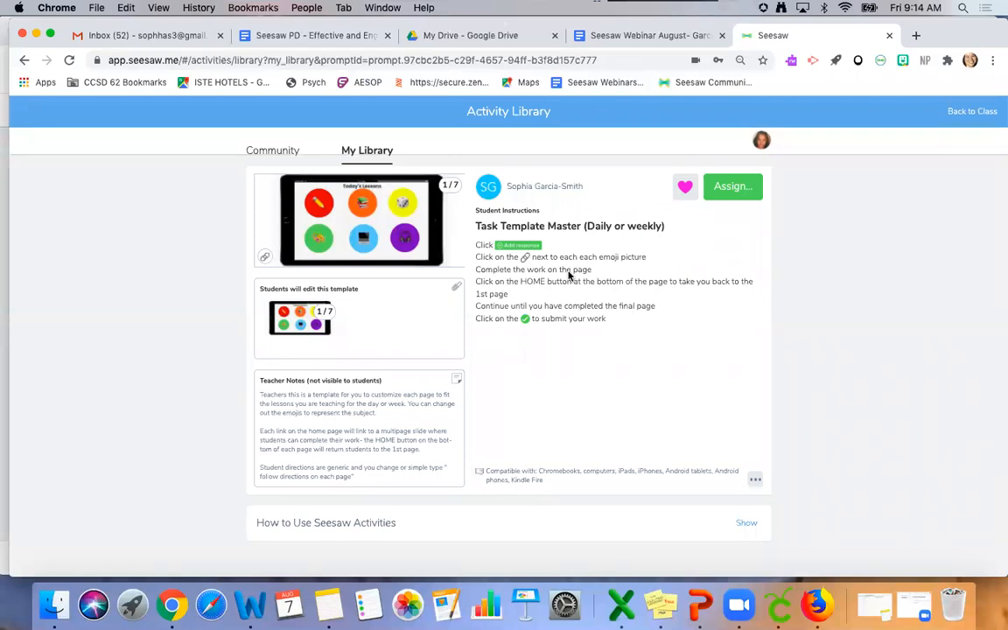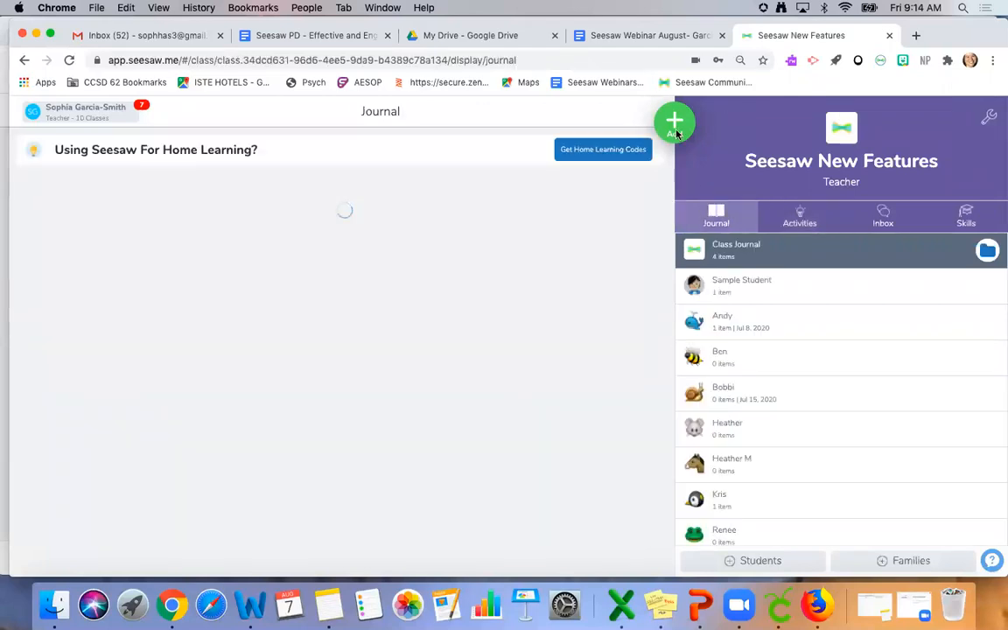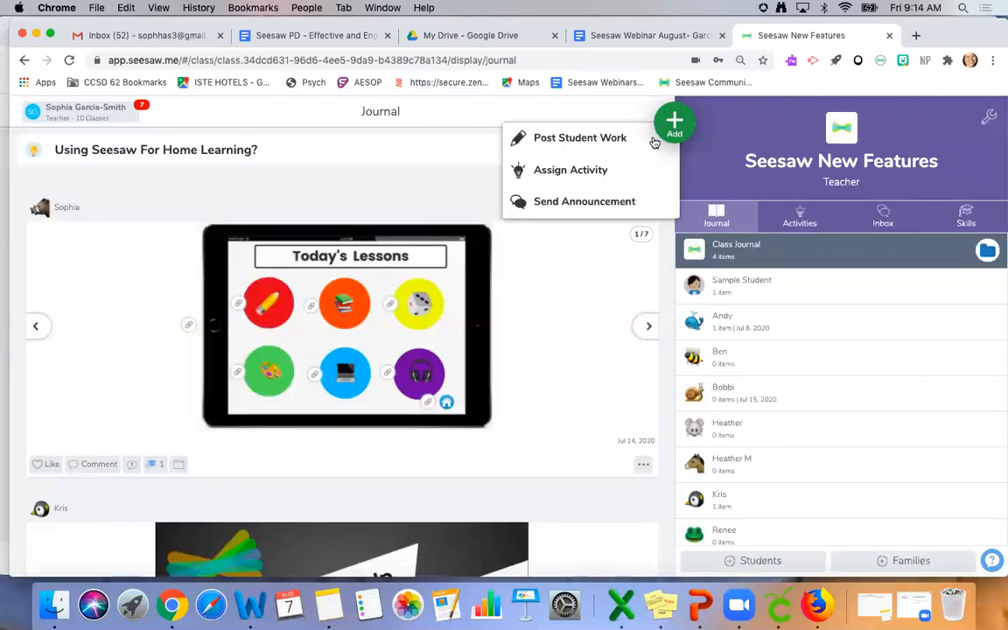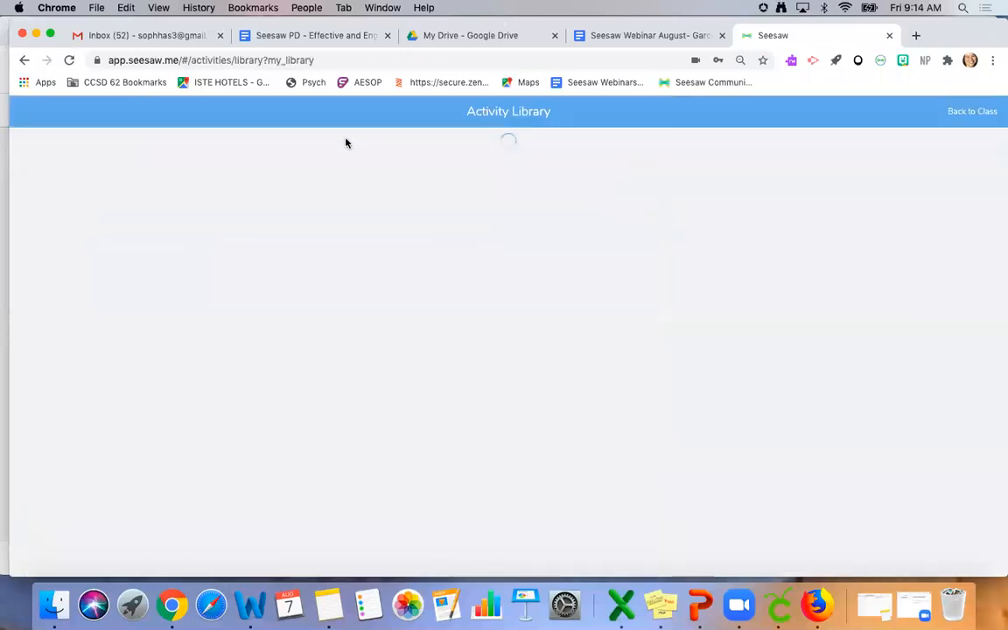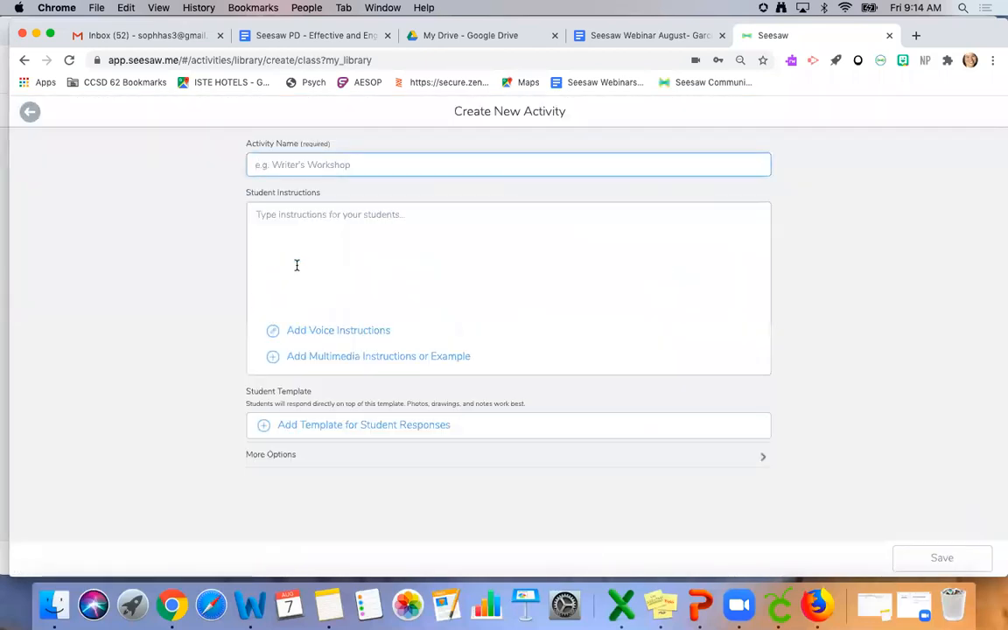Okay. So let's go back to the class so I can show you how I made that all within Seesaw. So you can do any of these within Seesaw. I'm going to go to assign activity, and then I'm going to go to create my own activity. And then I'm just going to pretend this is my example.